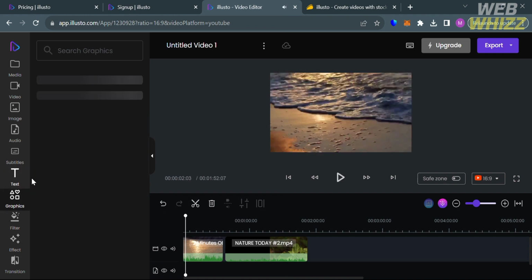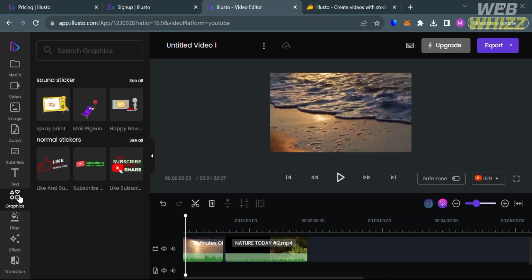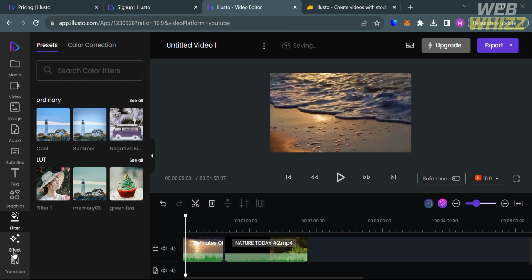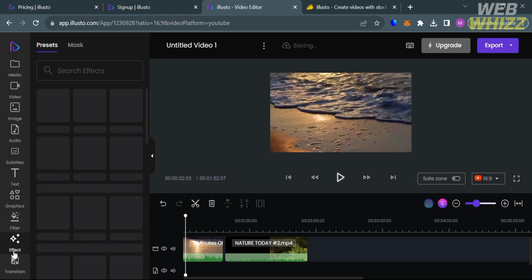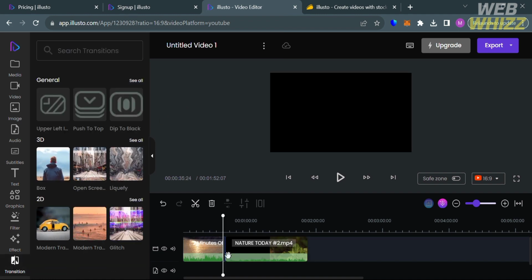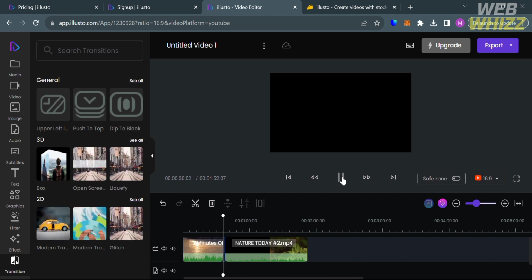And you could also navigate the graphics option in order to search for a specific sticker and other kinds of graphics elements that you can add to your video. And aside from that, you can navigate the filter and effect section on the left side panel, which is the same as we did earlier. And aside from effect and filter, you could also add a transition to your video. Since we do have two clips in our timeline, we can choose a different kind of transition such as 3D, 2D, and other kinds of transitions that will make our video more creative and more interesting to watch.